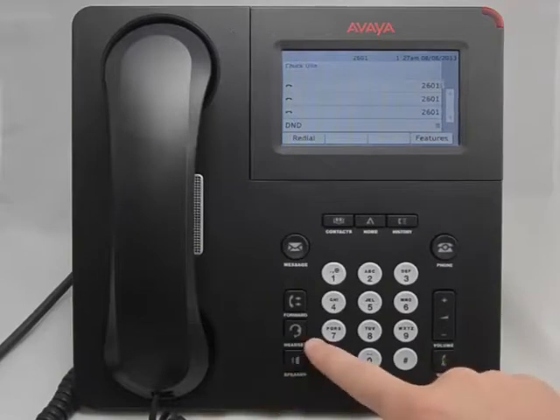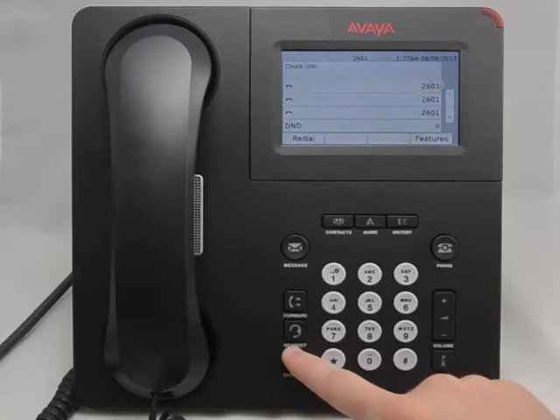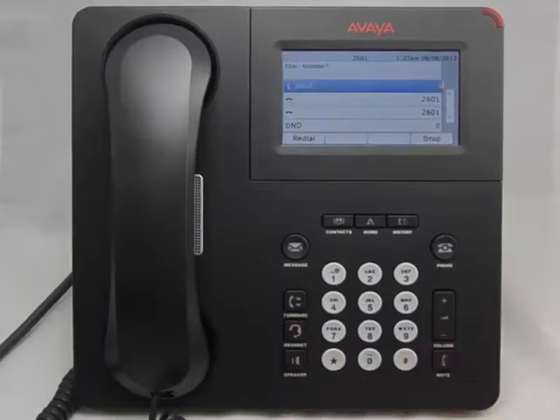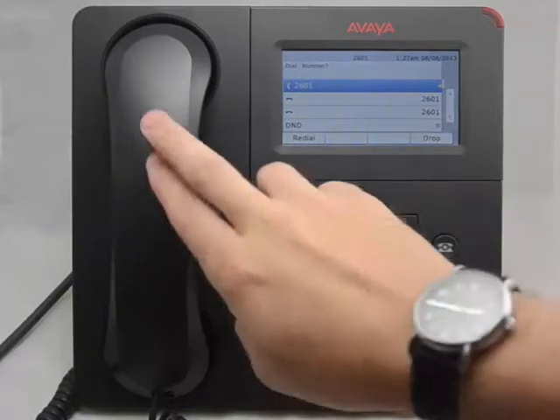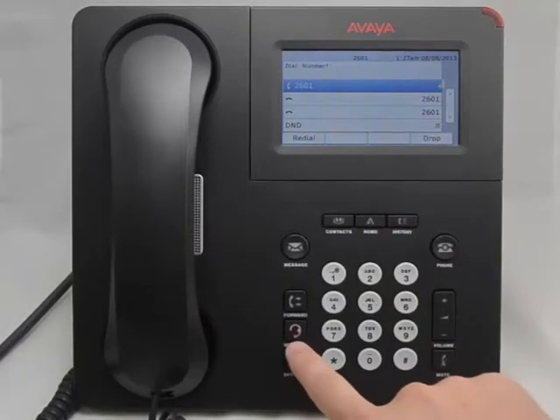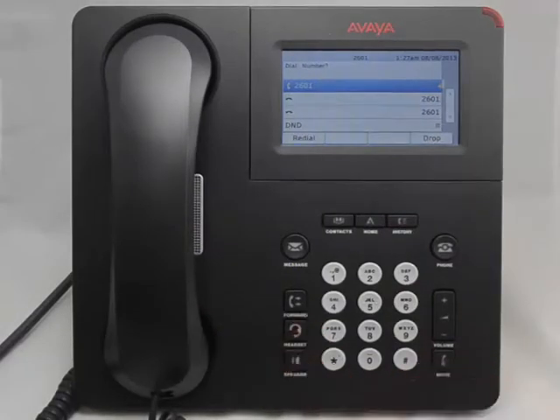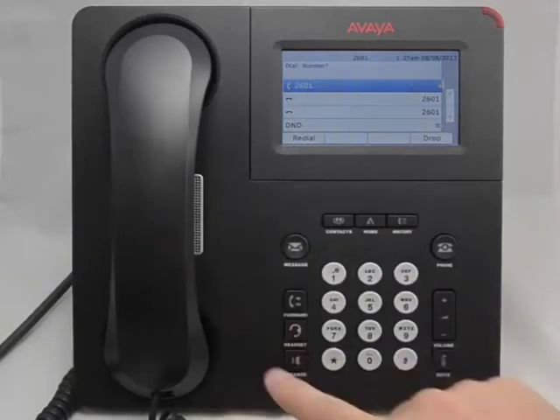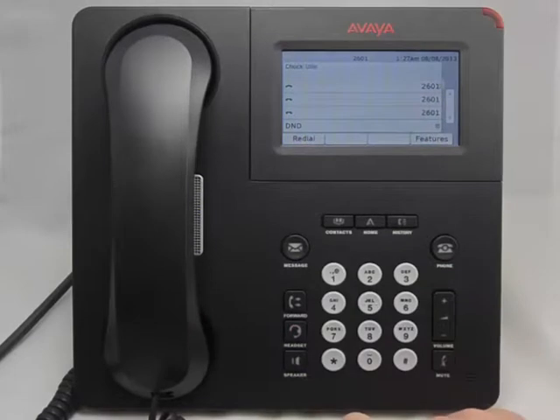The next button in this list is the headset button. This would be if you had a headset that you wanted to use with your phone. You would click this button on, and then any call that was directed to you would be directed to your headset and not the handset. So you'll notice I have a little red light on this button now. That means that my button is active, meaning all calls will be directed to my headset, not my handset. I can turn that off and on by tapping that button.